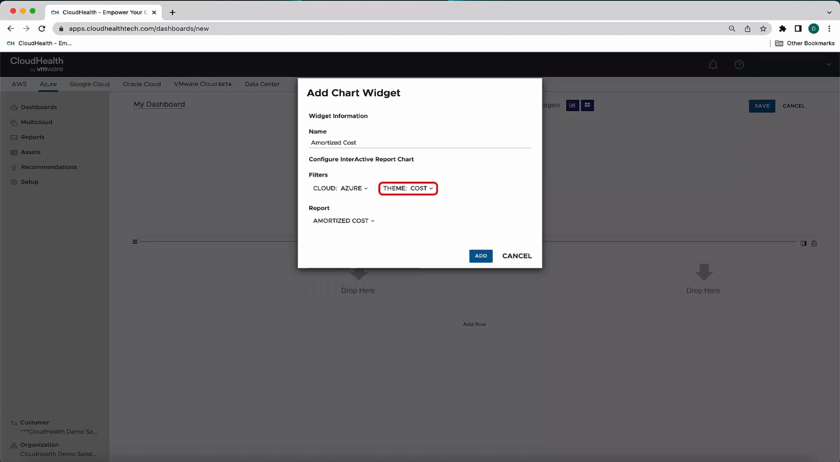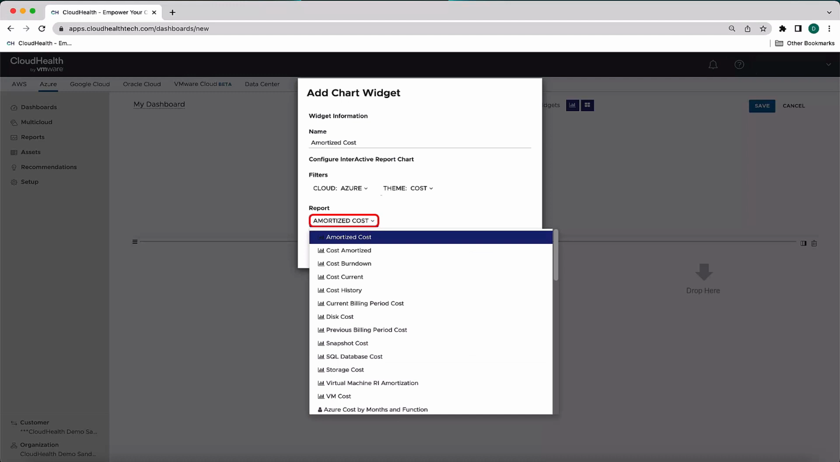Use the Theme filter to specify what type of reporting you want. For Azure, you can select from the themes of cost, usage, or performance. Once you've set your theme, you can then select which report you want this interactive chart to show. Please note that the options under Report change based on which theme you have selected.